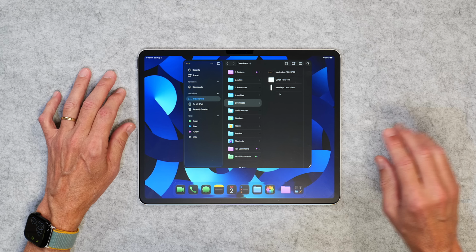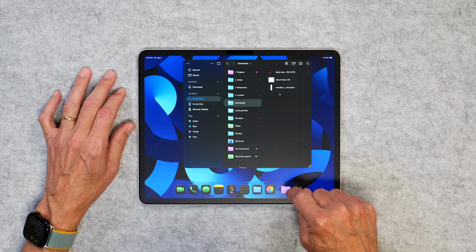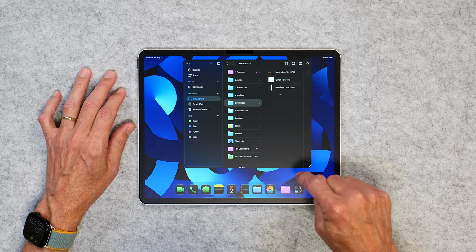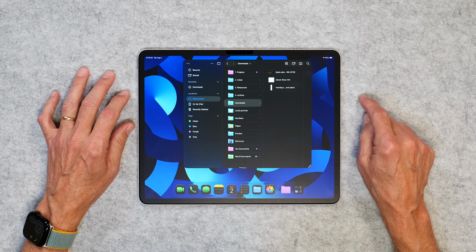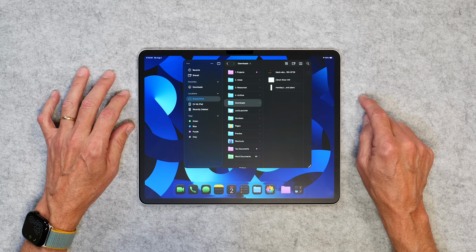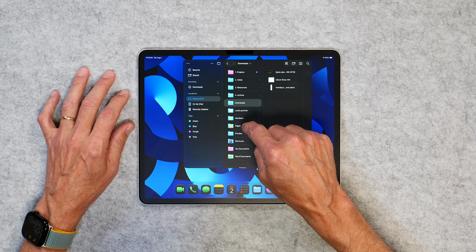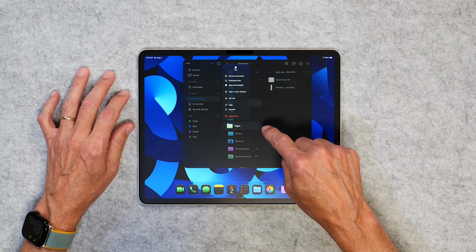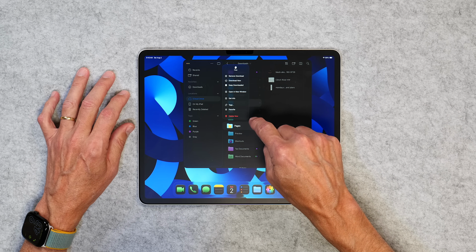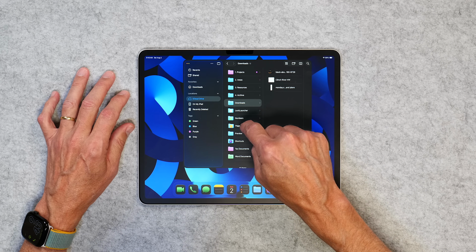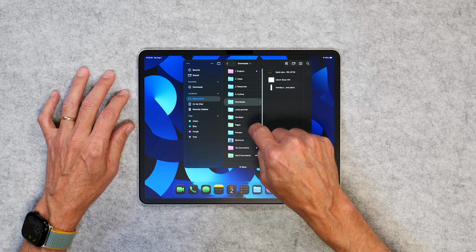But if you'll notice, I've got a folder down here. It's the purple one called Projects. So I thought, man, it would be handy to have some of my other folders in there. I've got some Pages documents, and I'd like to do that. So I tap on it, and I can't do anything with it. I can't move it. If I try to drag it, I can't do that.